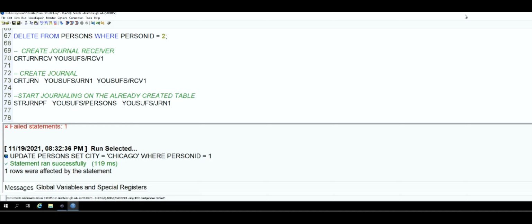So that's why. Okay, so these are the 3 new commands we learned today. Create journal, and you do not need to keep creating journal for every table. Once you create a journal, from this point onwards, if you want to add a table for journaling, create the table, and then all you need is line 76. Start the journal PF. You write the name of the table on which you want to start journaling and write the name of the journal.